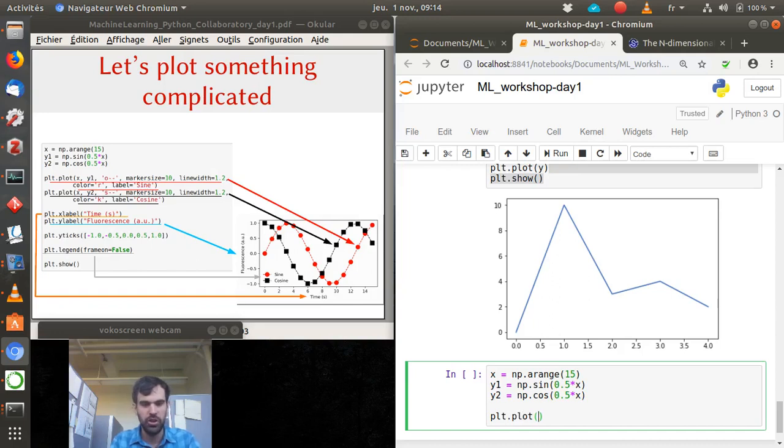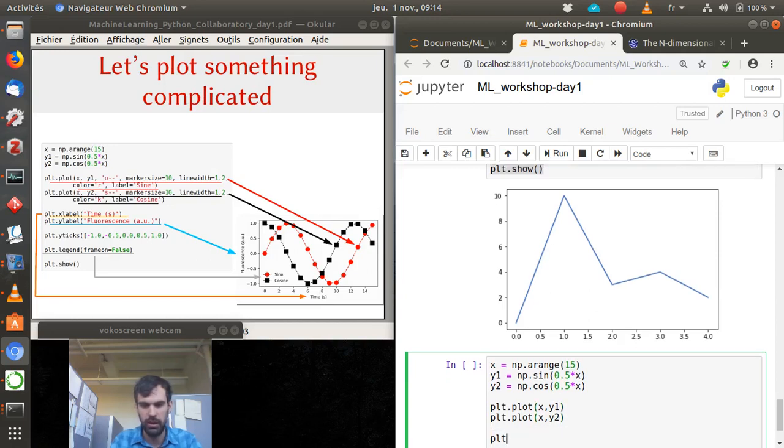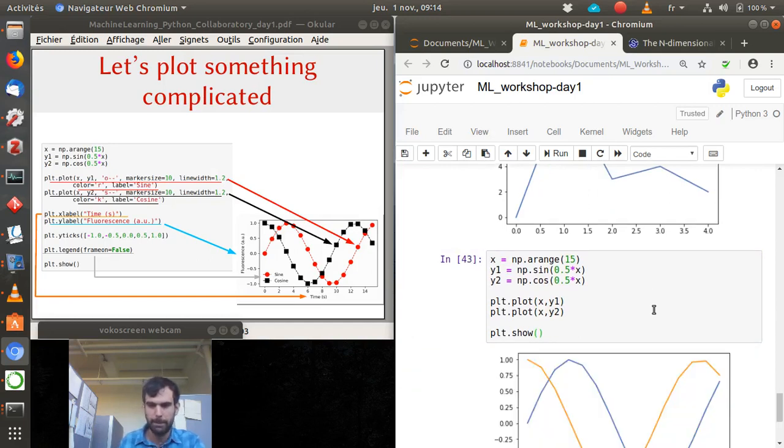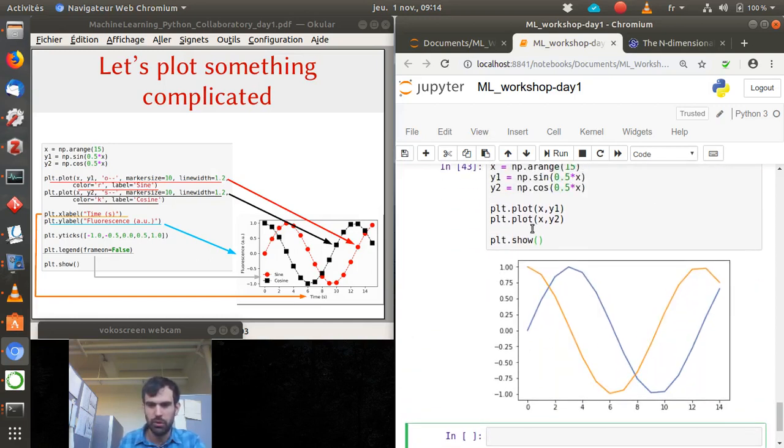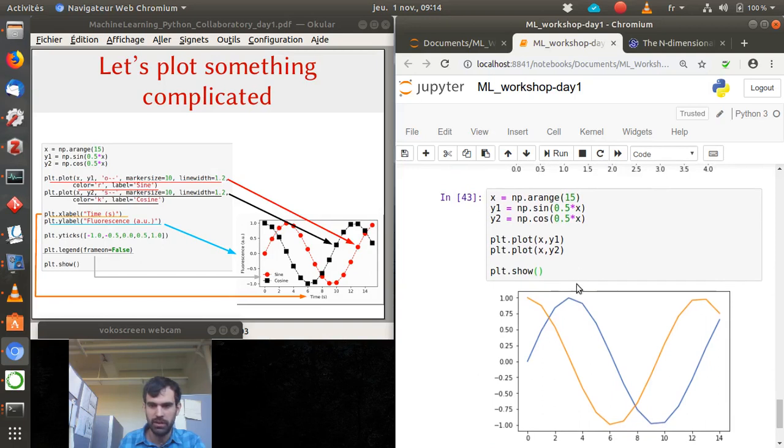plt.plot. So here the syntax is you put the x-axis and then the y-axis, x, y1. Okay, so I will do it step by step. So here I'm going just to put those two, plt.show. So let's see what's happening just writing that down. Okay, so basically it plots the two figures, the two lines with different colors, etc.